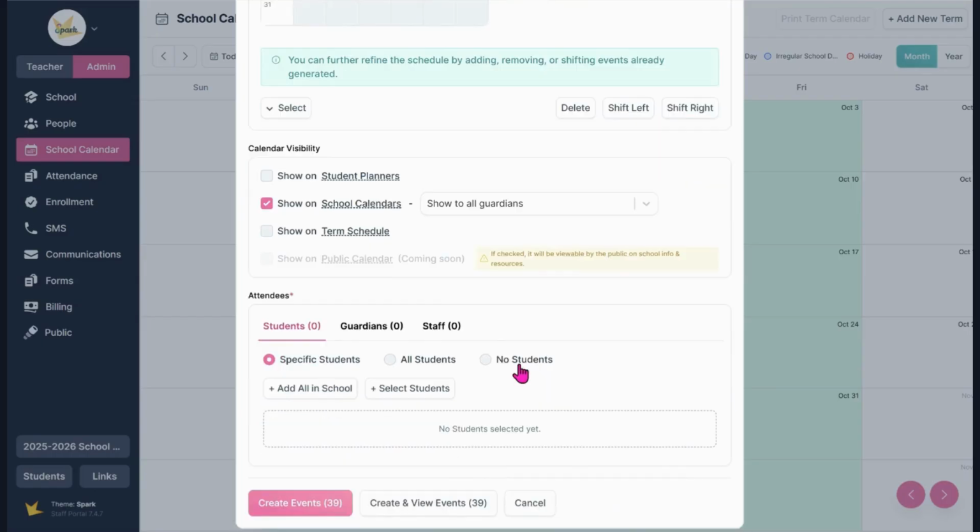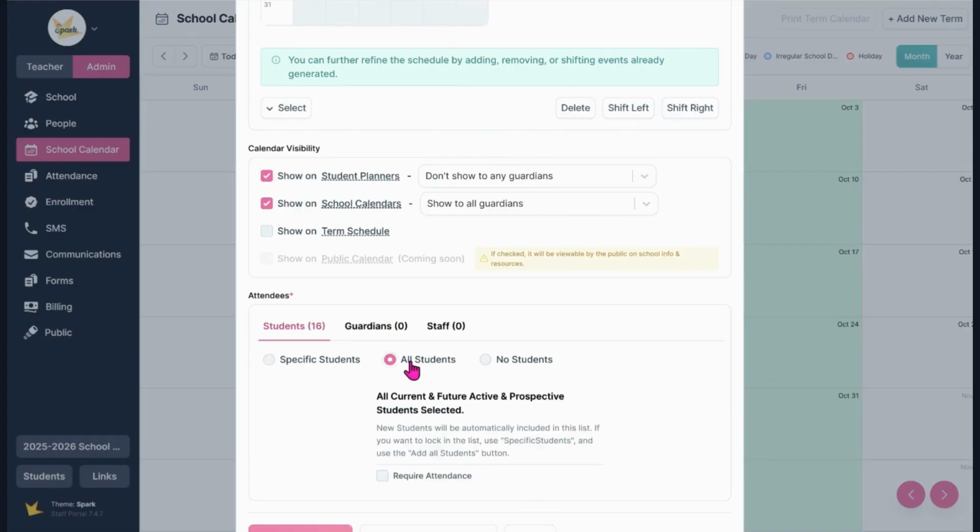In the visibility section of your event, you can select where this event will appear. If you want students to see this event on the calendar on their portals, select Show on Student Planners. Make sure the students who need to see it are selected in the Attendees section. It will also appear on the Student Planner for teachers.